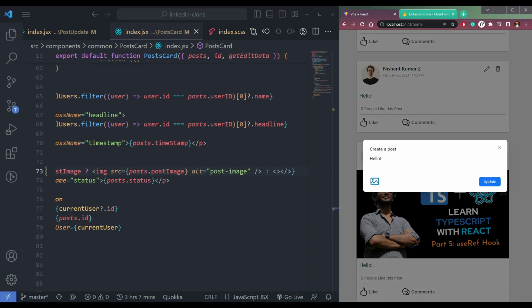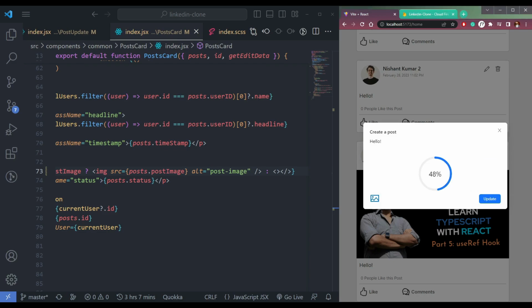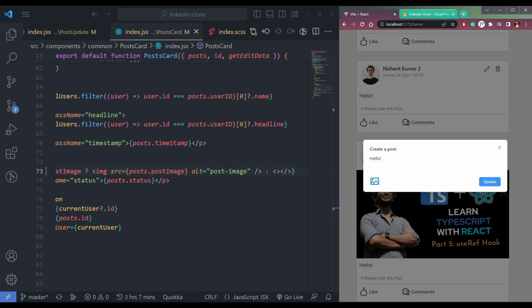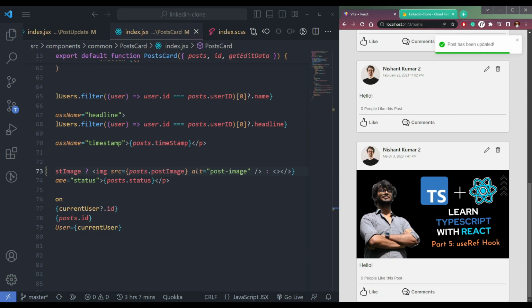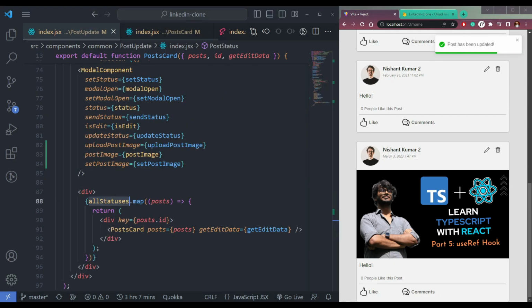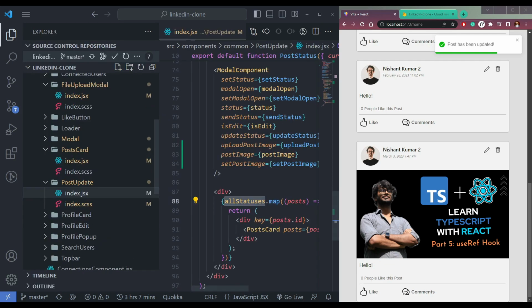and if you upload another image, let's see what happens. Let's try this image. Click update, but we also have to pass the image link to the update function.